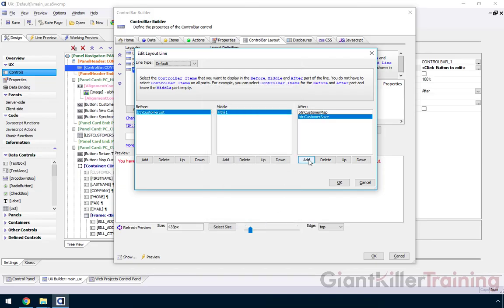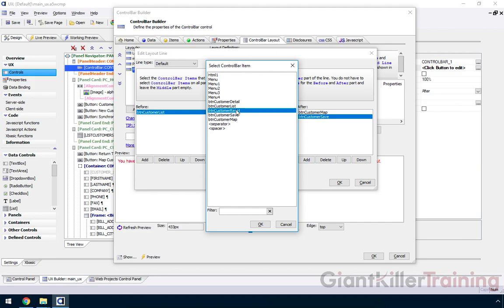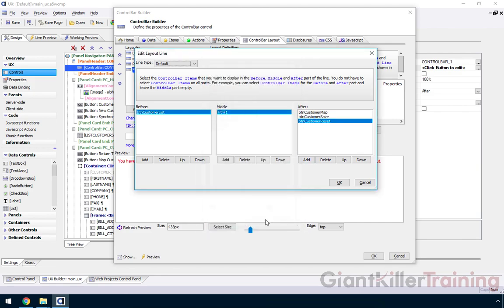And last but not least, I want to add my third button, which is Reset, Button Customer Reset, and click OK. Now the order of these is left to right because we're horizontal. So it's going to show the map icon, the save icon, and the reset icon. Maybe you want the save to be the one on the far right.